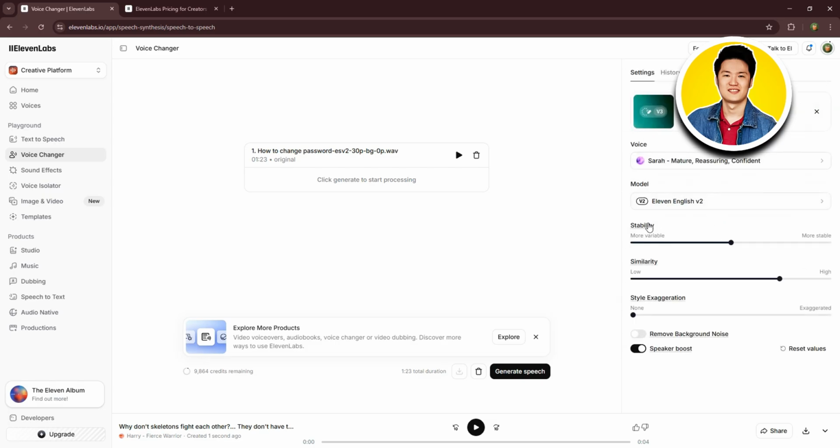Once done, use this slider to set the stability for your audio. Then go over to Similarity and Style Exaggeration as well. You can also enable the Remove Background Noise option. Once done, click on Generate Speech. The same audio will now be generated using the selected voice.